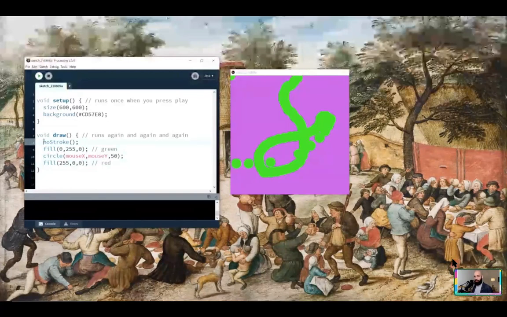Okay, so I think we can add another circle after the red. That is a very good point. So yes, absolutely. Yeah, you're totally correct. And that will give us the opportunity to show something else.